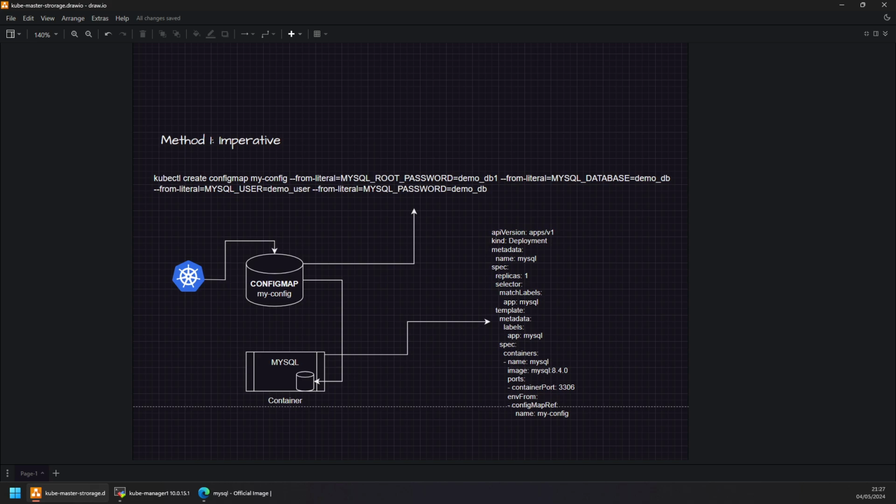In this video, we are going to use the imperative mode in your config map. So firstly, we need to create a config map and then insert that config map as part of your YAML file. So there are two steps over here.